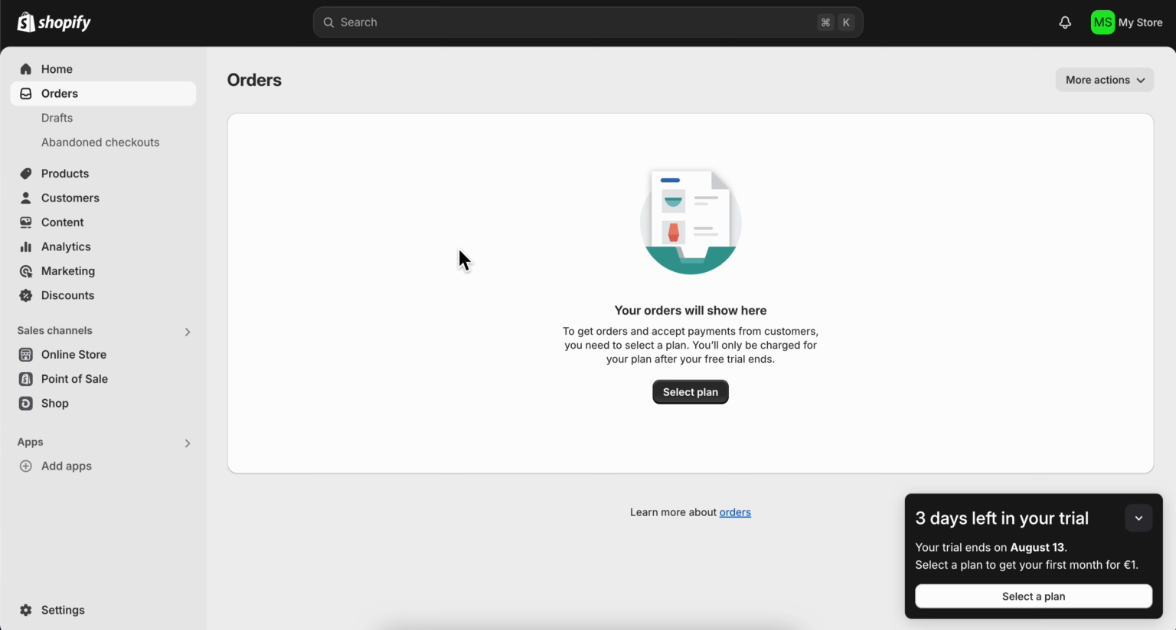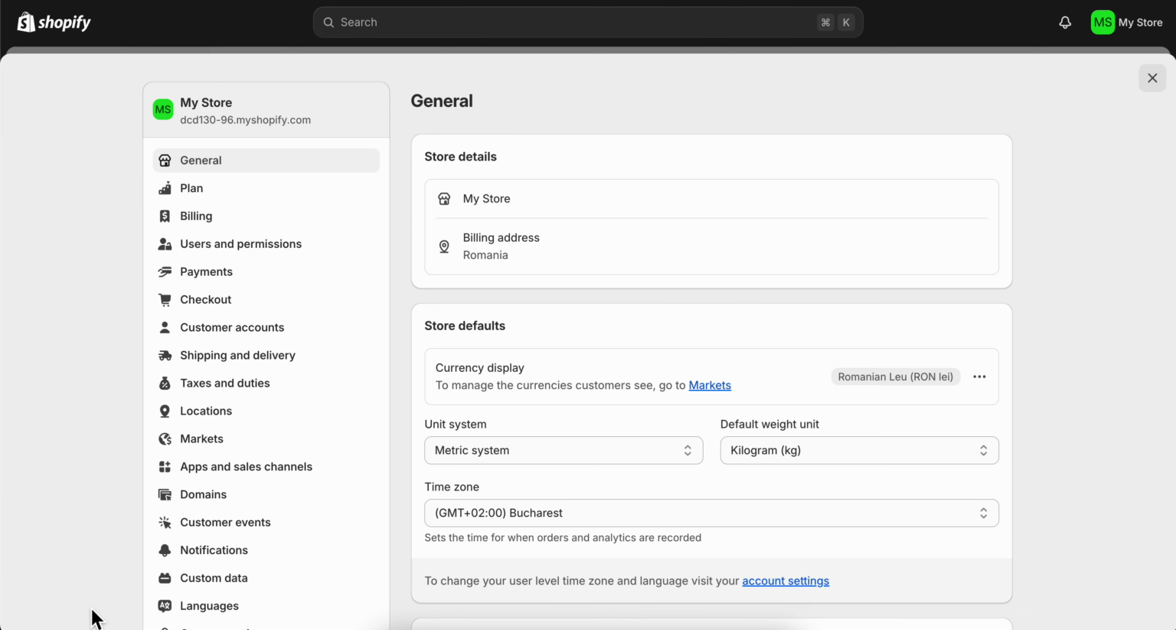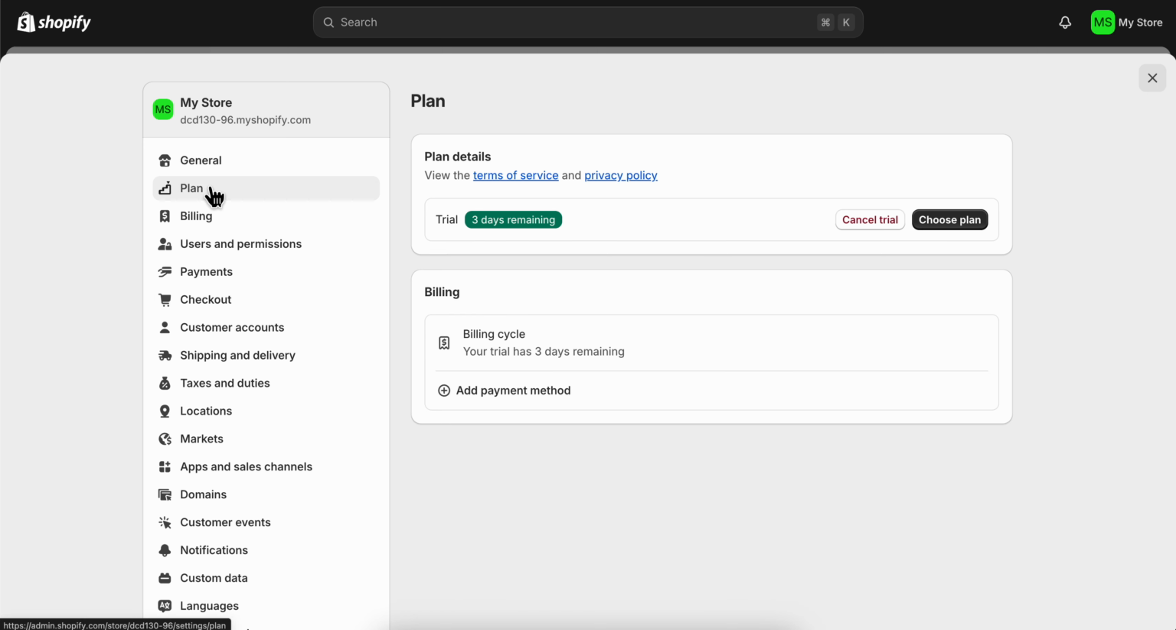How to close Shopify store. So the first step is to simply go to your settings, and then what you're going to have to do next is go to plan, and then cancel your plan.